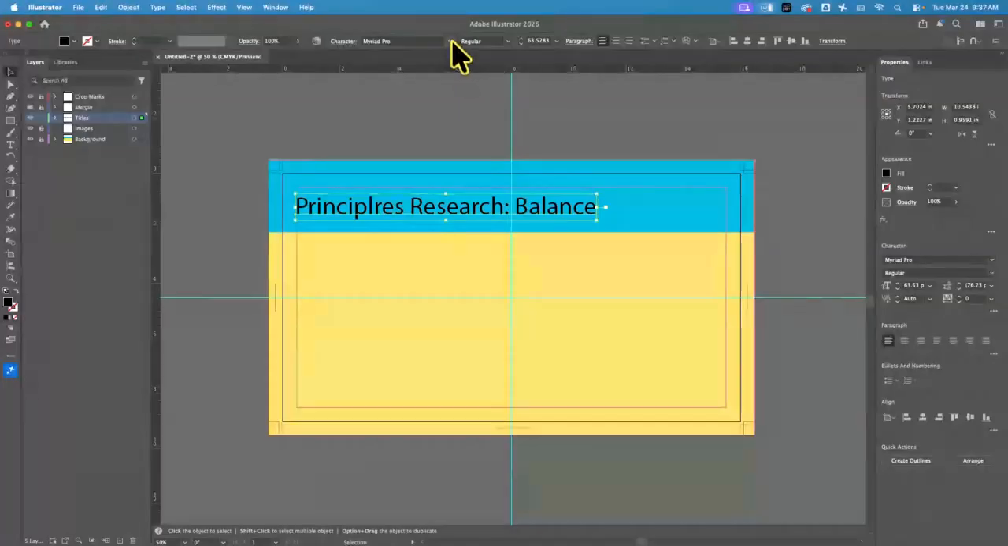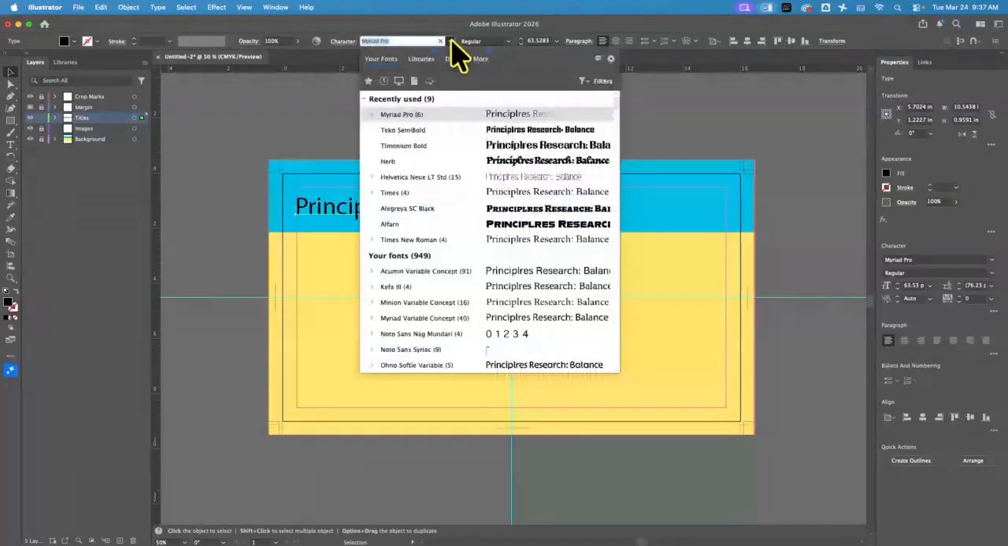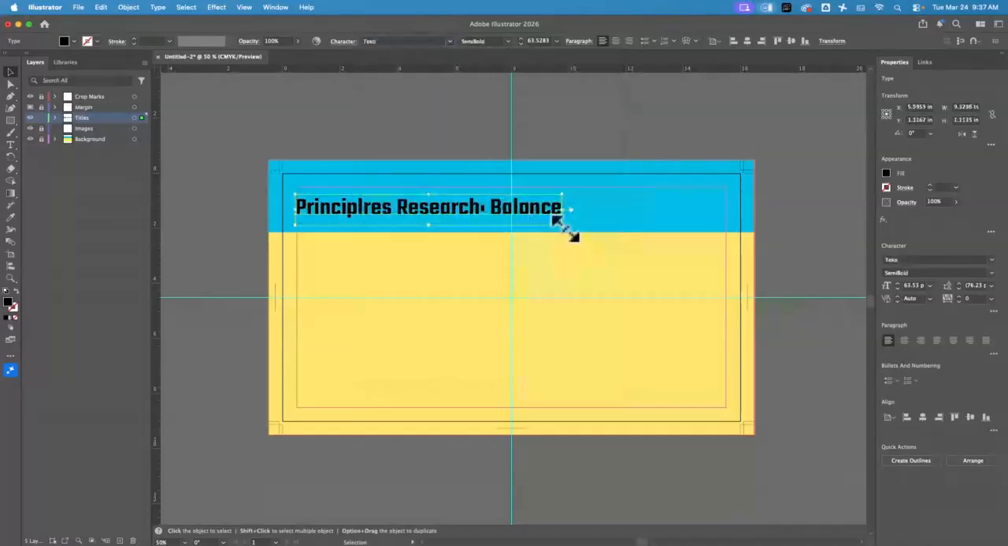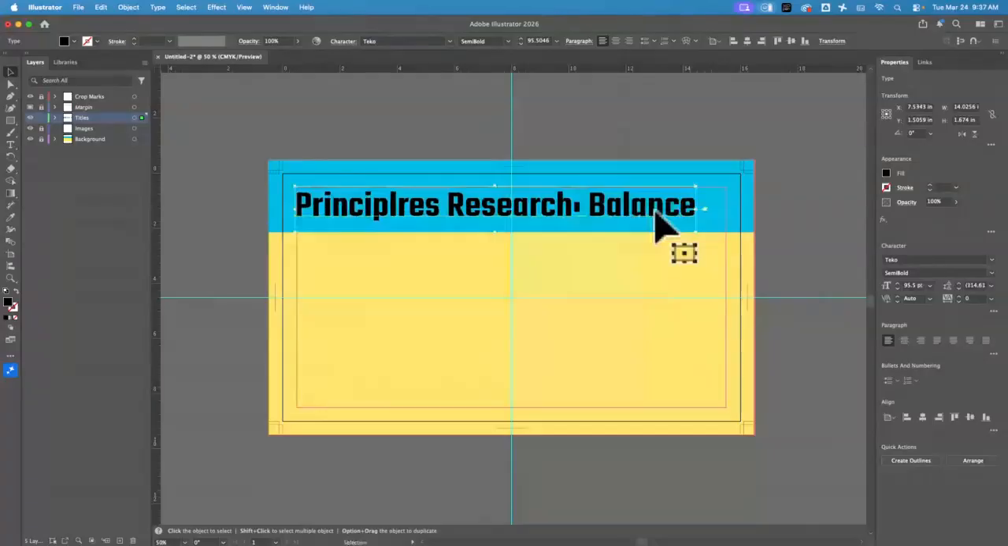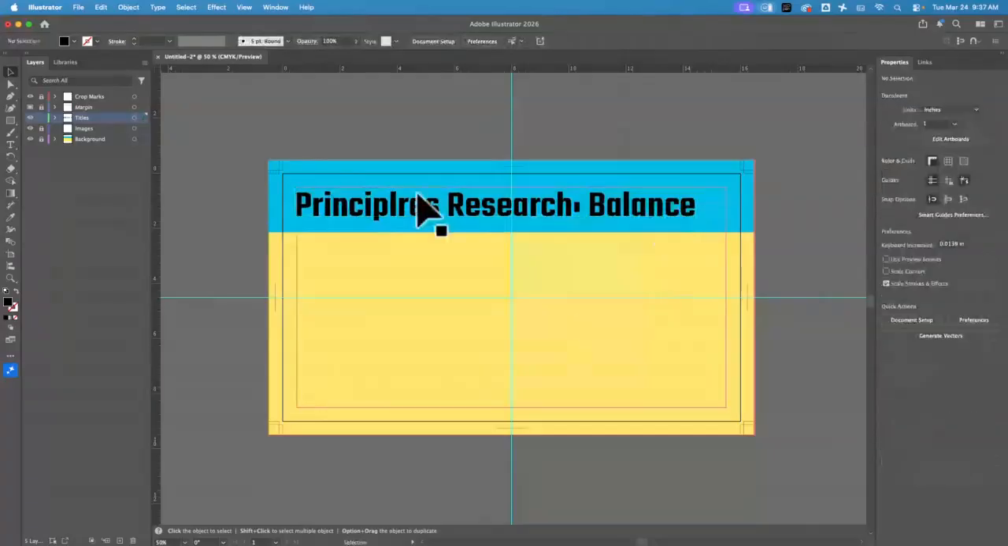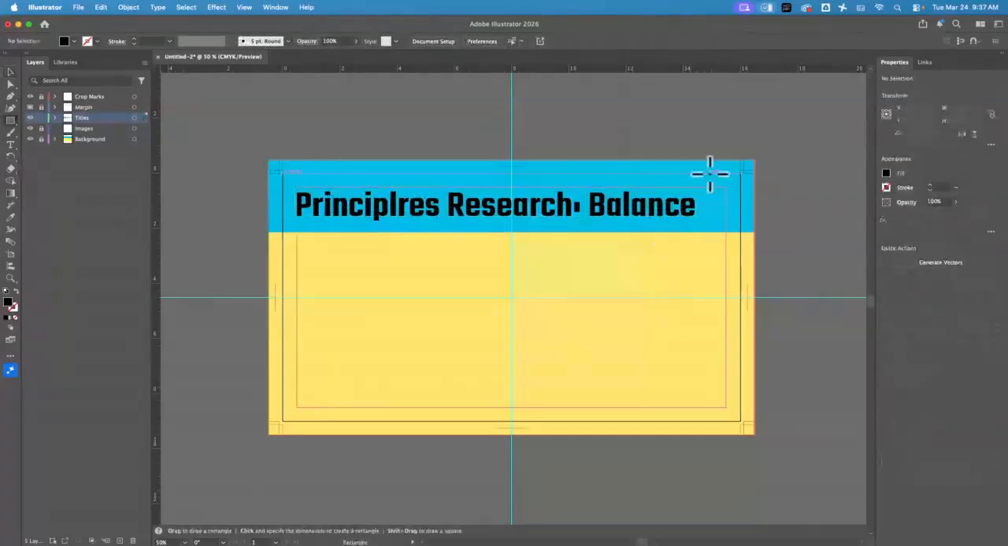Now, Myriad Pro is the standard font. And guess what? I'm not going to use it. I'm going to use this Tico semi-bold. Kind of cool. And I'm going to make that bigger. And something I'm going to get balanced. So I want to get it perfectly centered in there. So I use certain tricks.